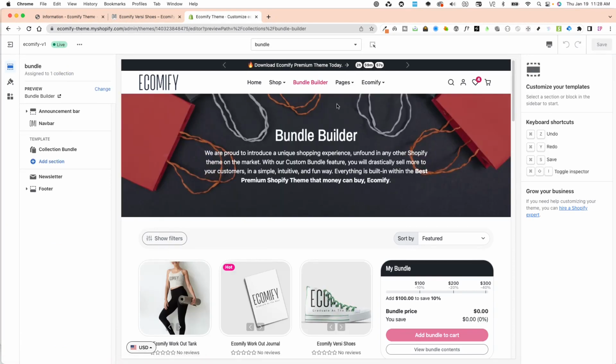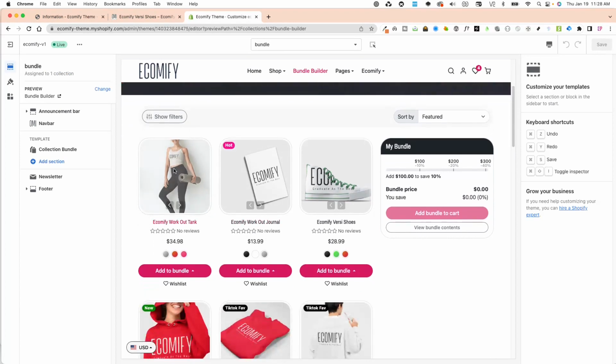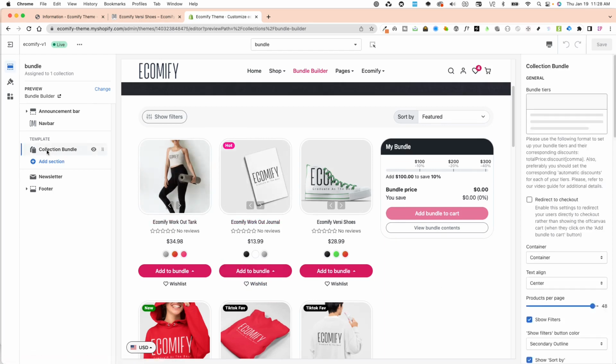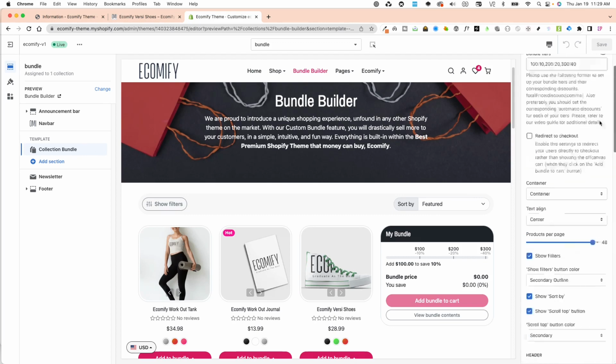And right over here, you're going to have the default as what we have right now. We have the 36 products in here. I have 26 active, however. So once you're in here, you're going to want to click on collection bundle, and on the right sidebar, you're going to be given these settings to configure as well.